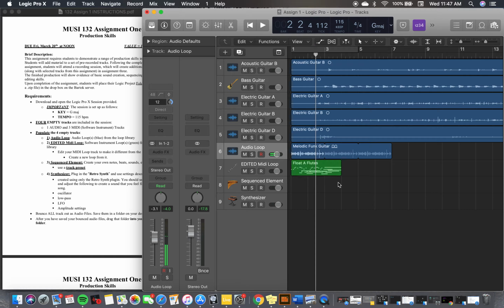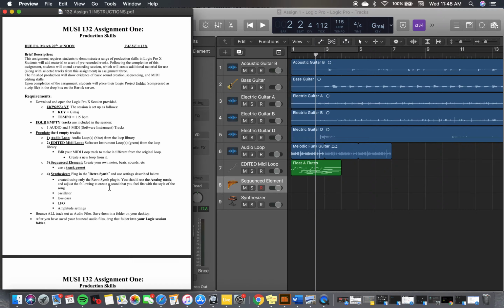Obviously it changes based on what you've done to it. That's not going to sound good though, because that wasn't at all in key or anything, so make sure it actually fits. For the sequenced element, what they want is: create your own notes, beats, sounds, etc.